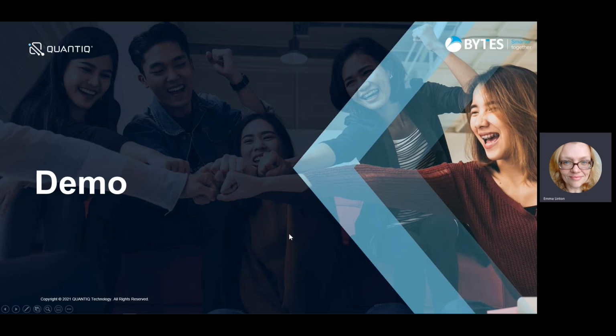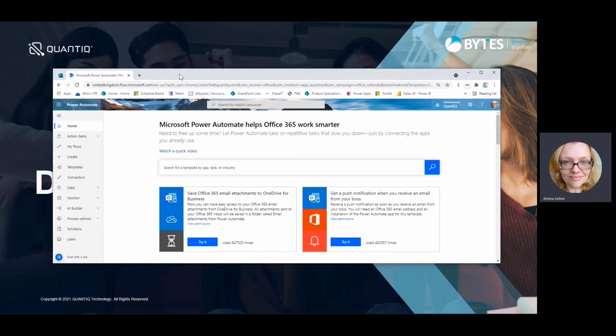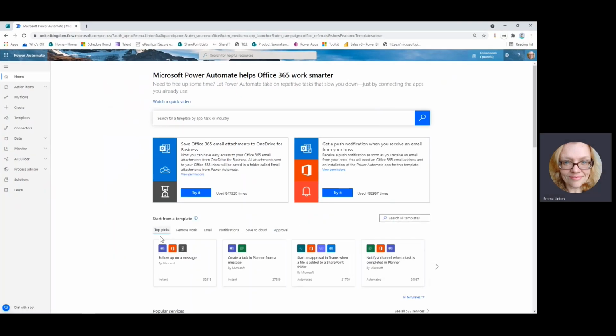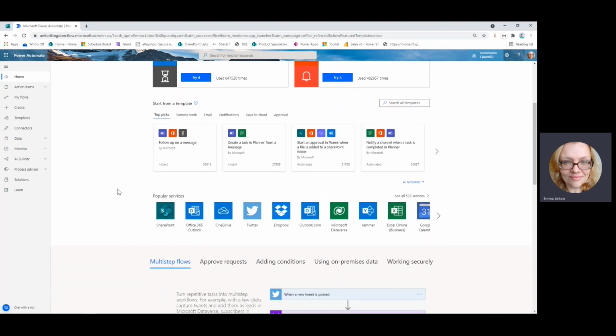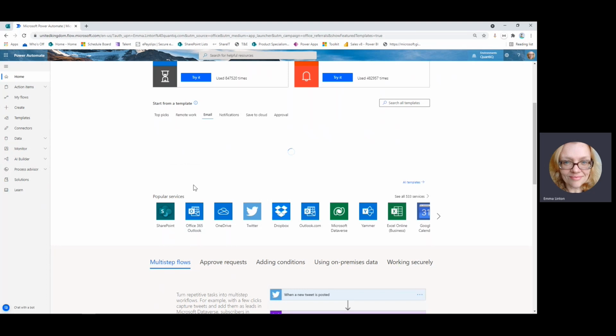So let's have a look at the demo. I will just bring across my Power Automate area. This is the Power Automate area that I work in. You can see this is the home page, and it's giving you some handy templates here. These are templates that have been used a lot. So we've got push notifications happening, saving email attachments to OneDrive. You can start a flow from a template.